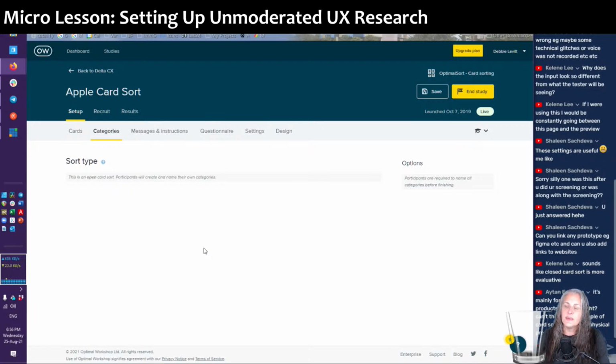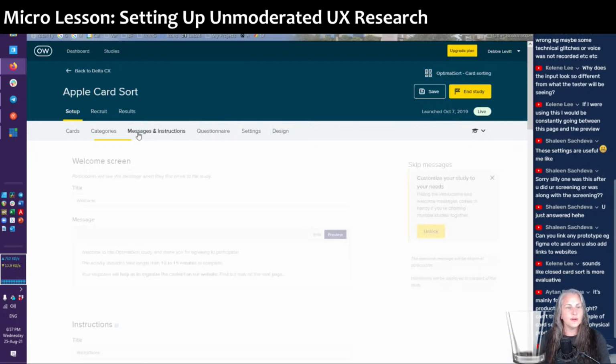I10 says, it's mainly for digital products and features, right? I can't think of an example of card sorting for physical products. Right, if you have a card sort that you would rather do with something physical, or you want to do it with sticky notes with someone sitting there, or actual cards of some sort, yes, this doesn't really work. Ultimately, all the tests I'm showing you are really for digital things. So that's your card sort.